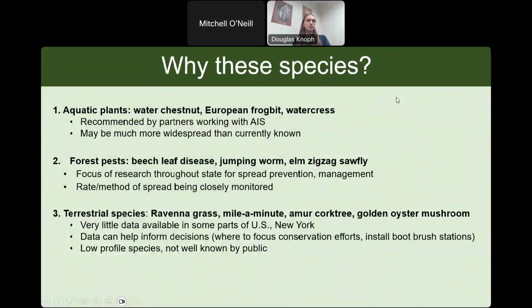So why these species are important, breaking it up into those three sections that I mentioned earlier: the aquatic plants, forest pests, and terrestrial species. For the aquatic plants, a lot of these have been directly suggested to us by professional partners working with aquatic invasive species out in the field. A lot of these species are thought to be a lot more widespread than we currently have data on. So these are some of our true data gap species, and a lot of our longest running species for the challenge are these aquatic species.